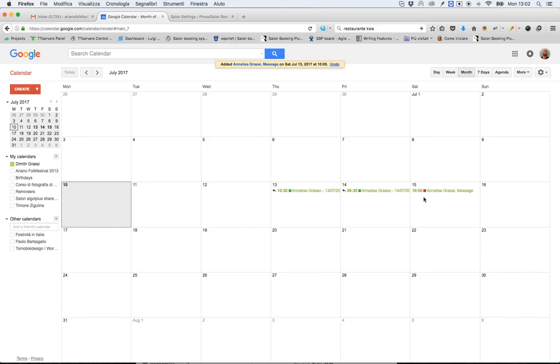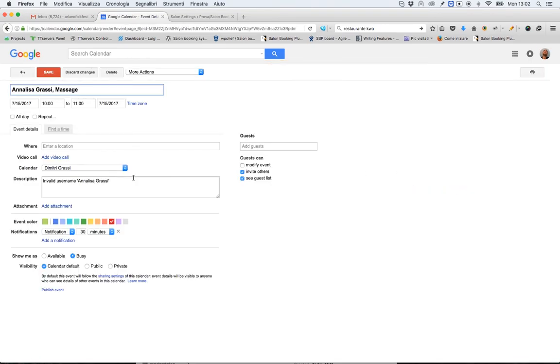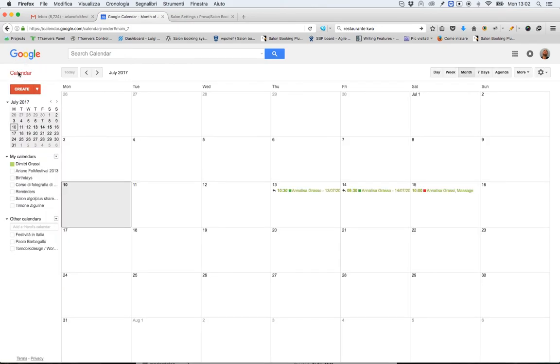Okay, as you can see, now I have a red square. That means that there is an error. Click on the event, click on edit event. As you can see, invalid username Annalisa Grassi. That means that you wrote a wrong name of your customer. And this will prevent the event from being synchronized inside your Salon Booking.